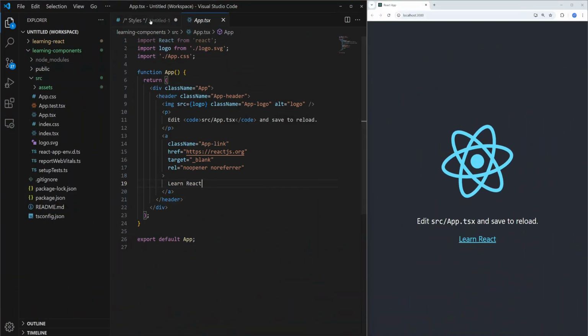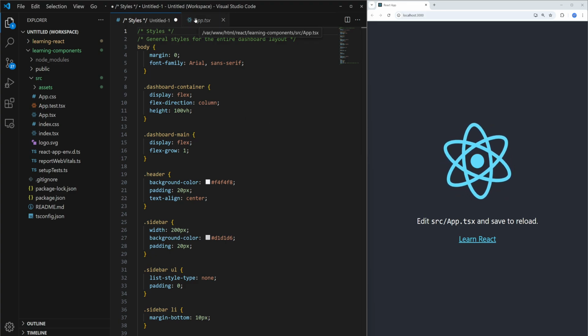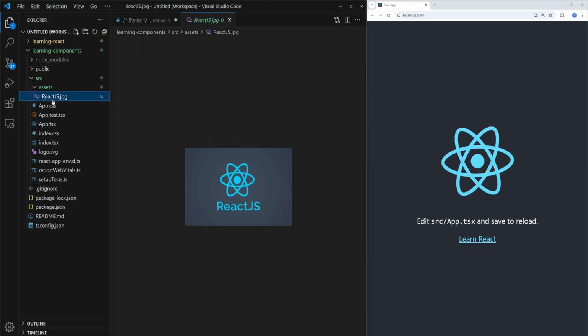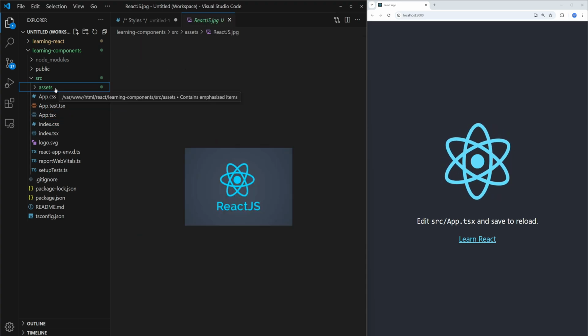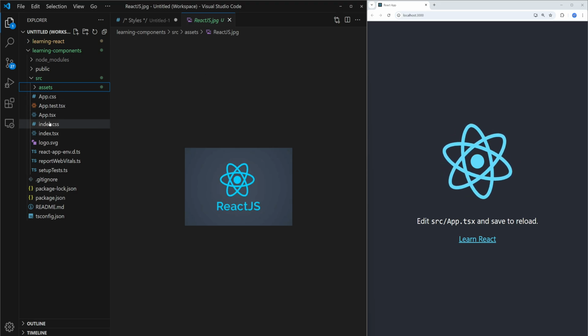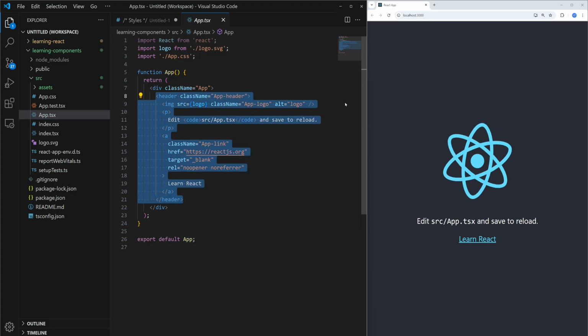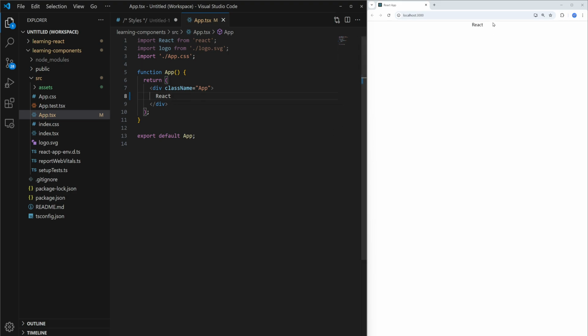For this tutorial, the only things I have prepared separately are a CSS file, the one that is shown on the screen, and a new image which we'll be using for this lesson. As you know, the app component is the main one that gets loaded by default, and any changes made in this file will be reflected on the UI immediately.